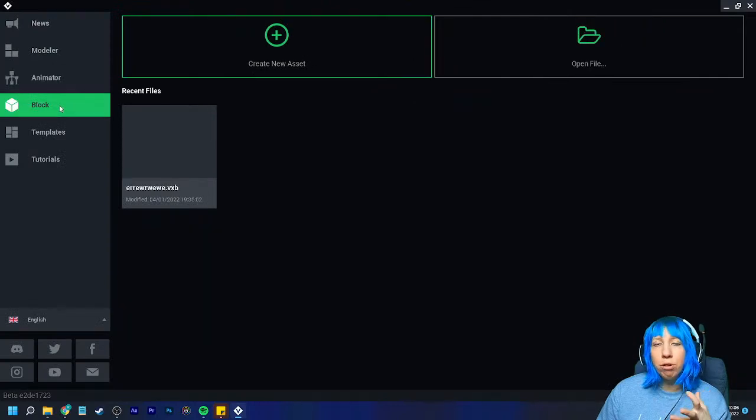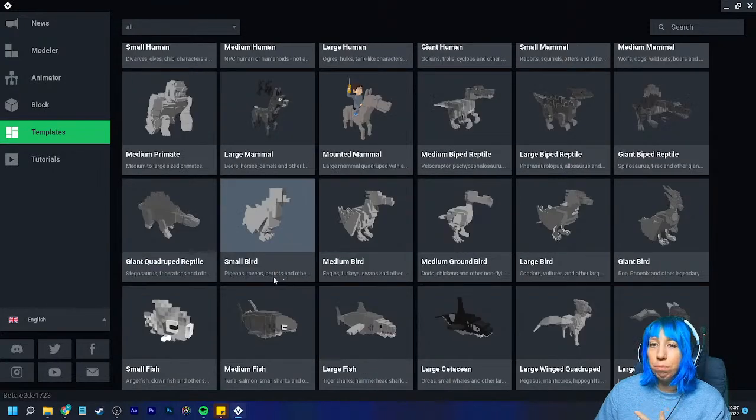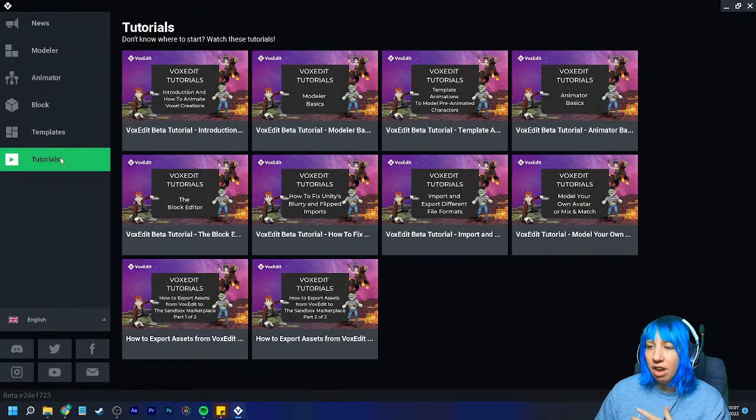And then we've got the block where you can make the little blocks for the game, and templates where you can use these templates and edit them as you wish. So you can select a small human, recolor, do whatever. So they're just there to help you in designing. And then there are some tutorials.